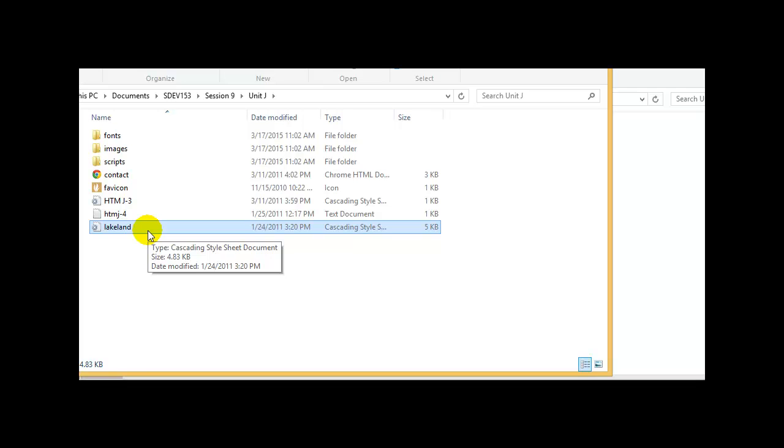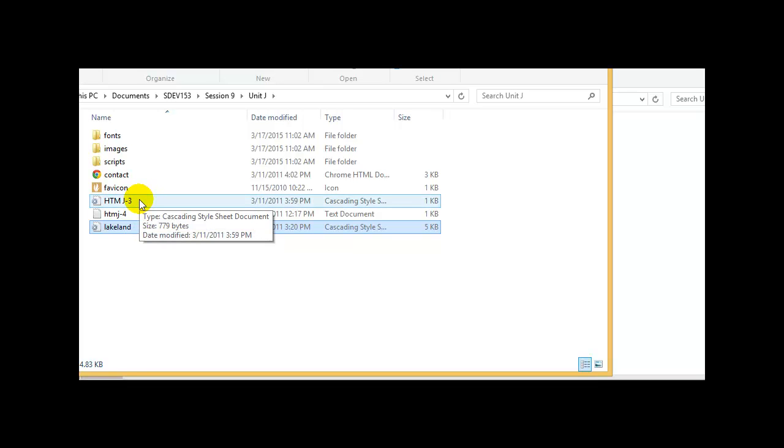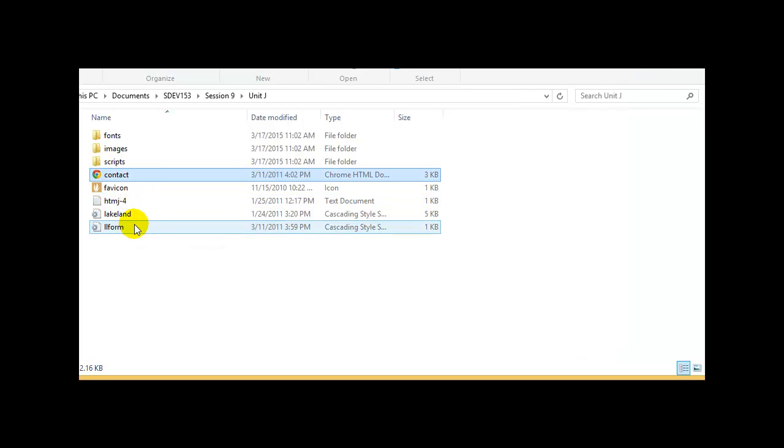Once you have your Lakeland Cascading Style Sheet done, go ahead and change the name for your htmj3.css file to llform. Now that you have your main HTML file and your cascading style sheets renamed, I find it necessary to open up the HTML file just to see what you're working with this week before you start making changes. That way, as you're making changes and you refresh the page, you see where you started and where you're at. Let's go ahead and take a look at that page now.